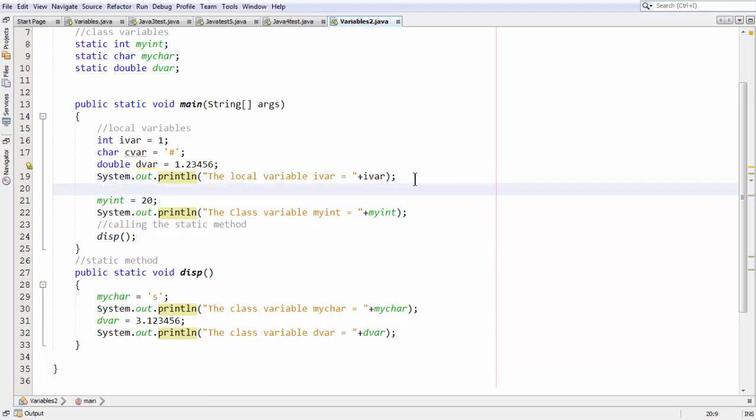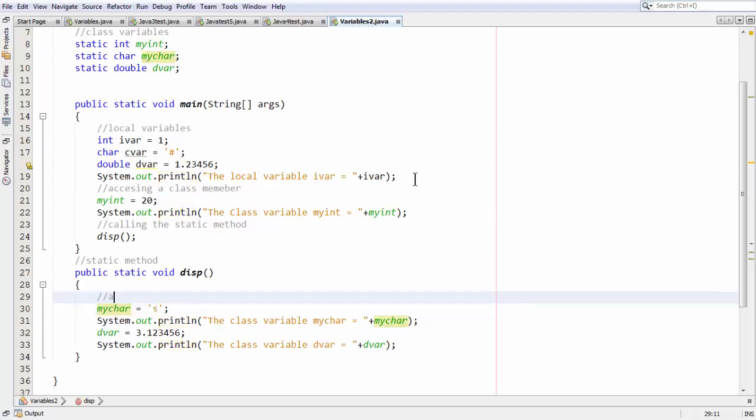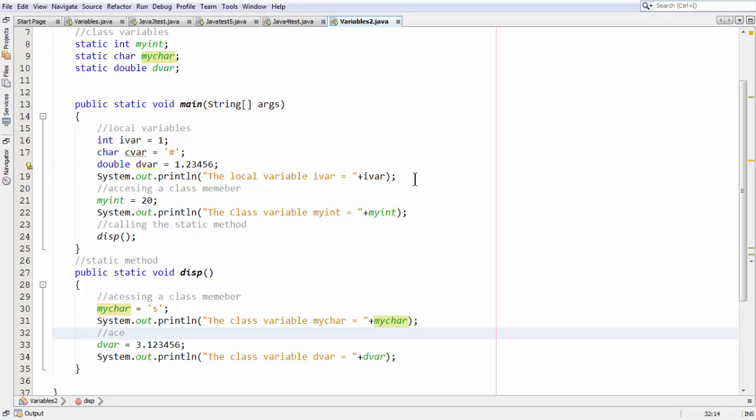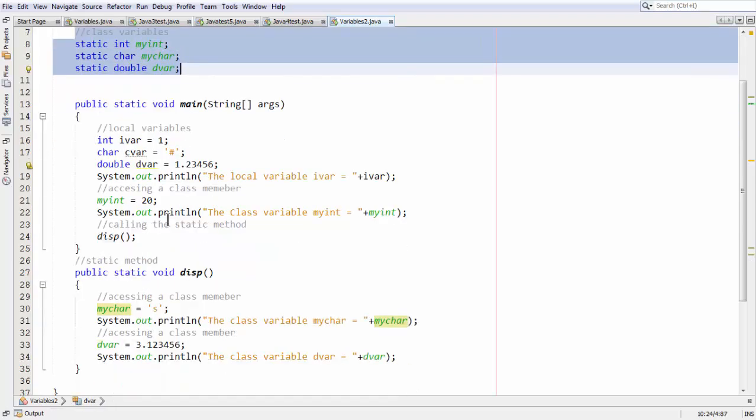Let's have a comment here: accessing a class variable. Since this is a static method, you can access it directly without instantiating the class here. So accessing a class member. Here also we are accessing the class members, so a comment here also: accessing a class member. Not only within the main, you can also access these class level variables within the other methods.